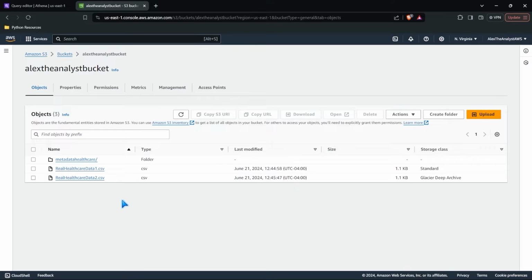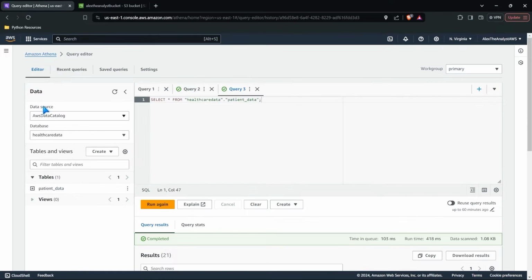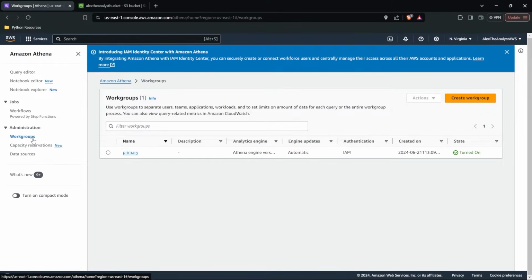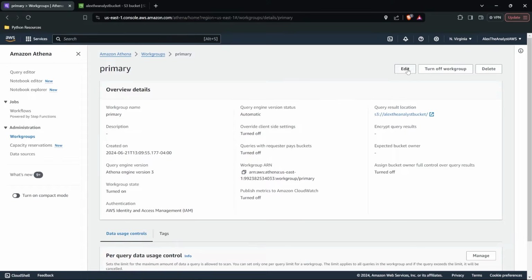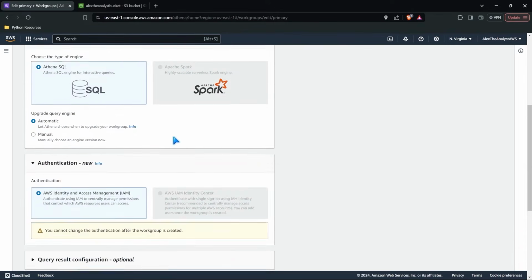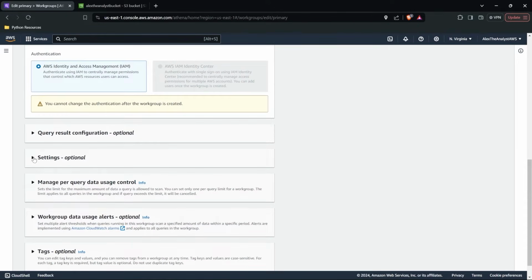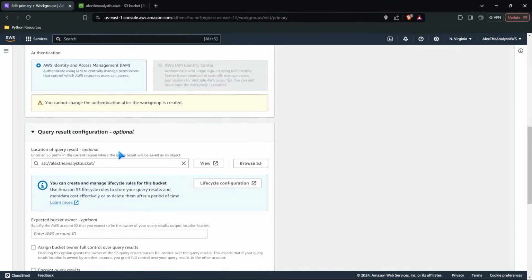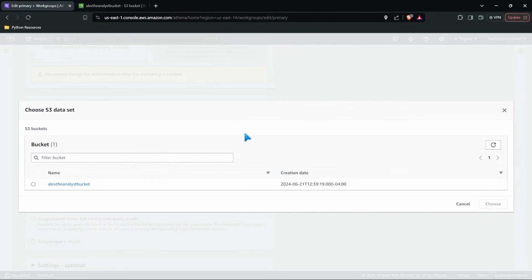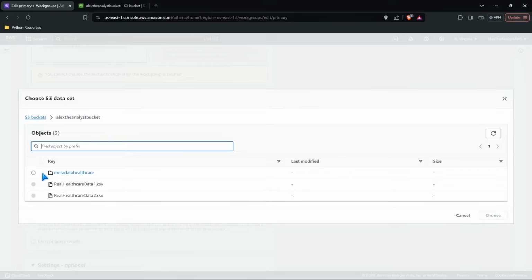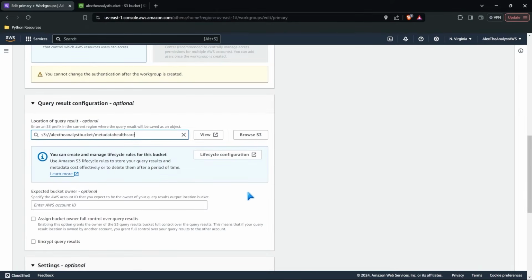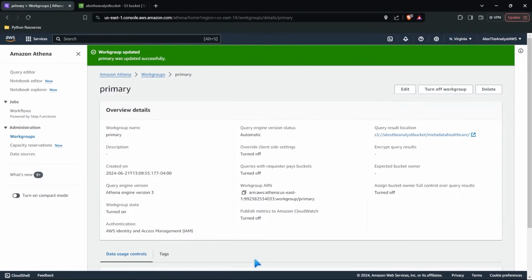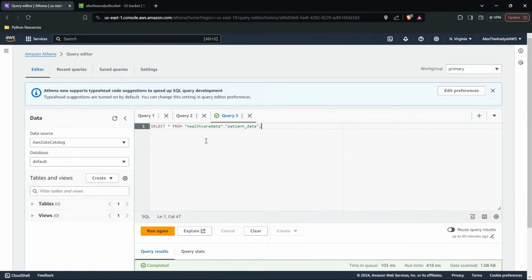Now, what we need to do is we have to go back. We're going to go over to our work group, and we're going to specify the new metadata folder that we're going to be placing this in. So let's go back down to settings. Actually, it's in the query result configuration. Let's go to browse. We're going to go in here, and we're going to specify the metadata healthcare folder. So let's go ahead and specify that. Let's save our changes, and we'll go back to our query editor.